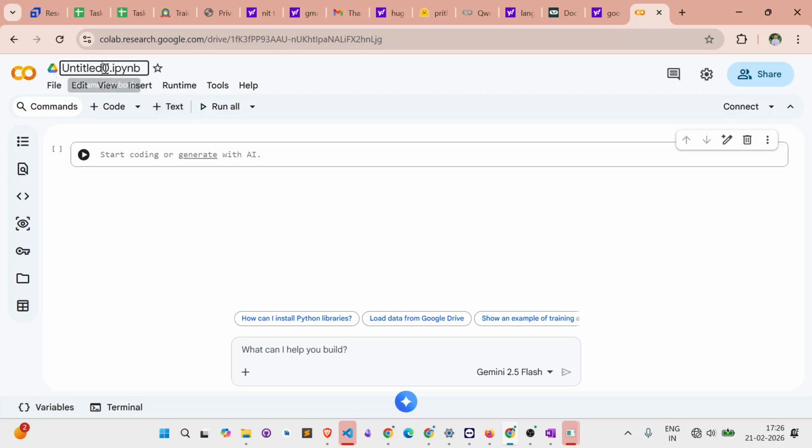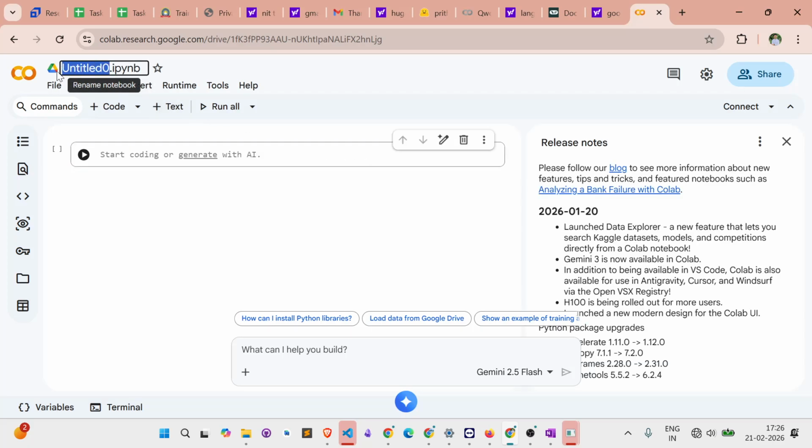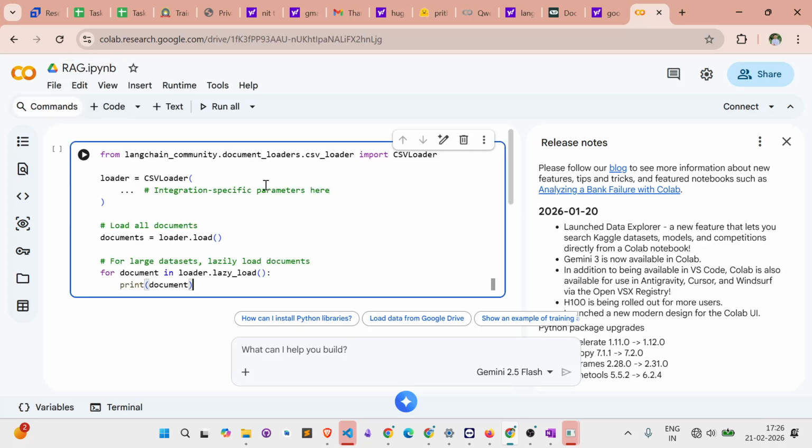And then name it as rag, and then paste the code here. Here you can see: from langchain community CSV loader, import CSVLoader. So integrate specific parameters here. Your CSV file should be here. And then documents means loader.load.